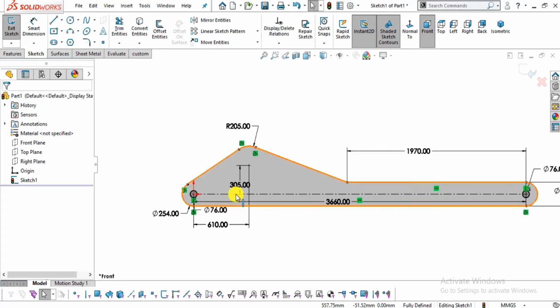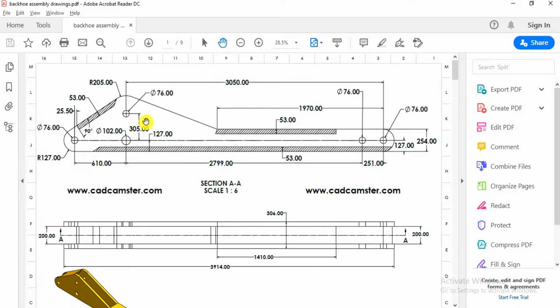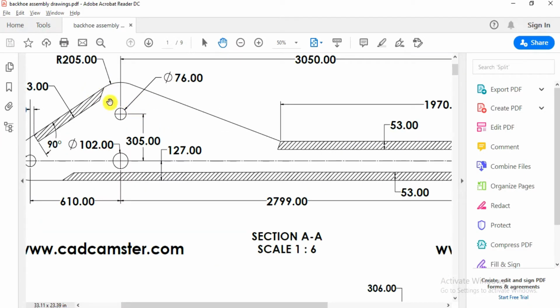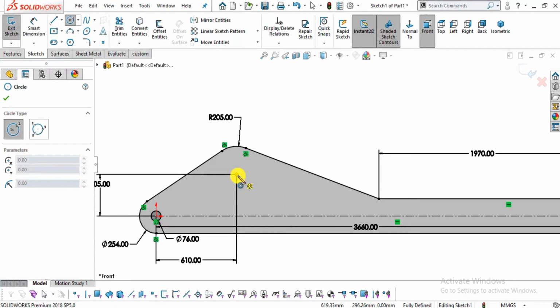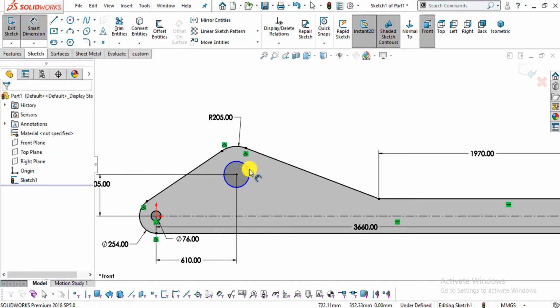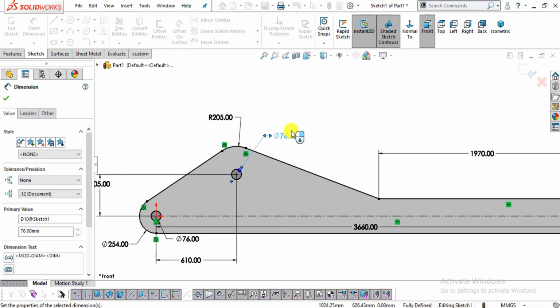Now I will sketch some circles as per the drawing, these circles. Now you can see this circle of dia 76 mm is concentric with this arc. So select your circle command, snap this center point and create a circle. Now select a smart dimension, select this circle, enter the value of 76 mm.